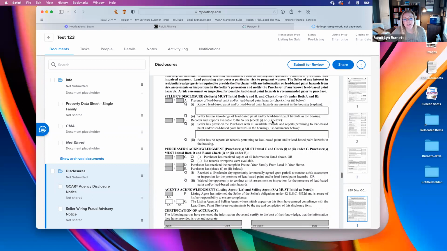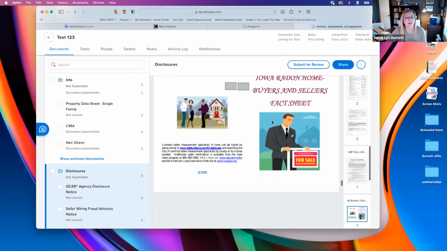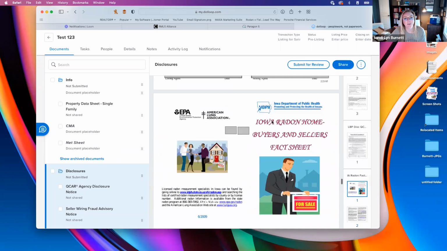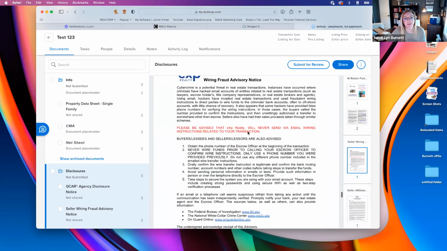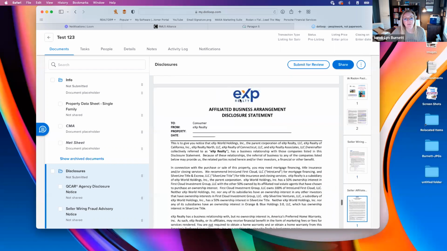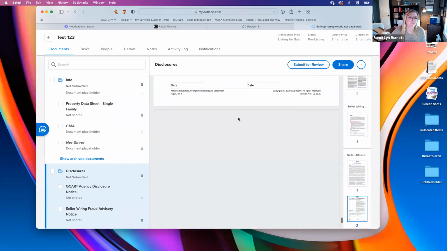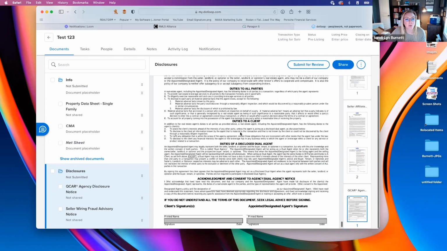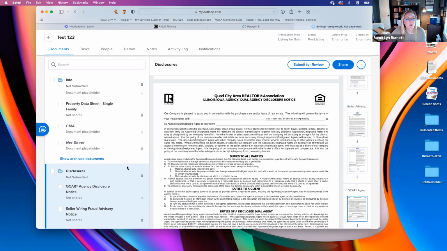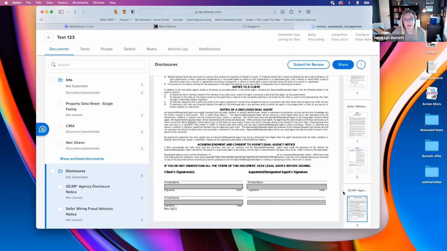Same with lead-based paint. You know, I'm letting them know everything. And then the radon fact sheet, I have everybody initial that. Wire fraud advisory notice. We actually have updated forms. I have to update my own team forms, but we have updated forms with the new logo. Right now, as of July 20th, you should be using a form that has the EXP logo, if you're with EXP, with the R on it, the registered symbol, not the TM trademark.